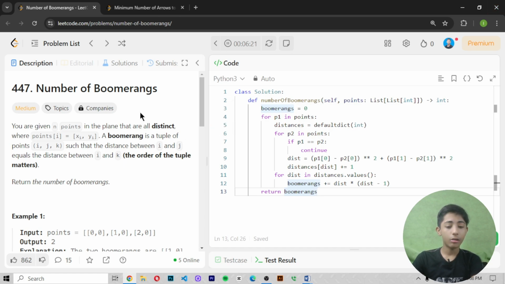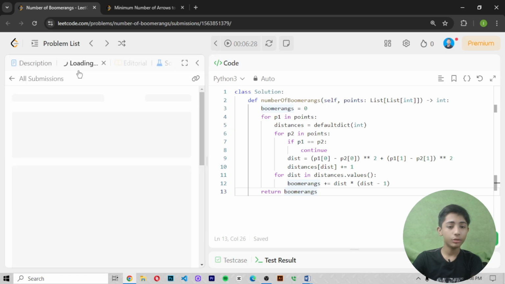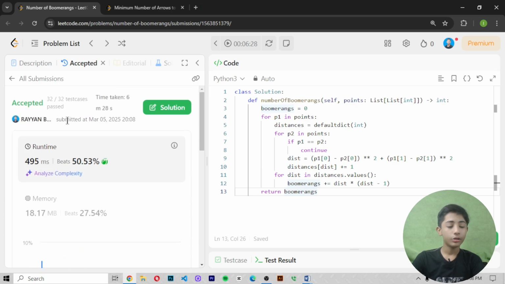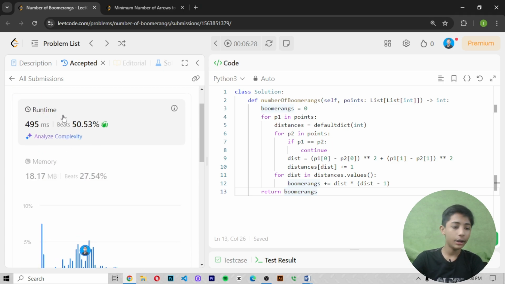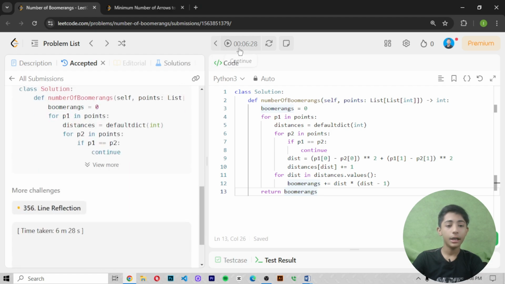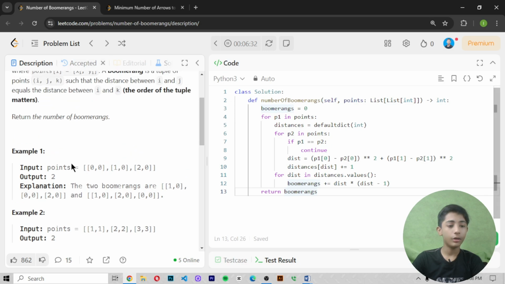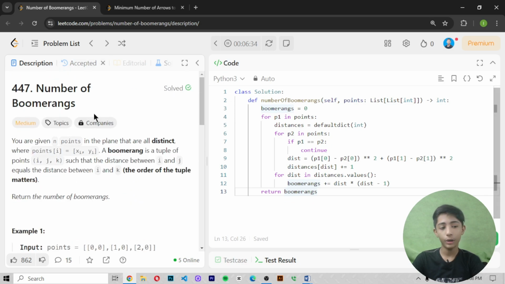So let's see the submission time. When I submit this code, I hope it will be correct. The submission of this code is accepted, and we solved it in 495 milliseconds. Our submission is accepted. So here you can see it. Then the description: here we solved Number of Boomerangs, question 447, in today's video.